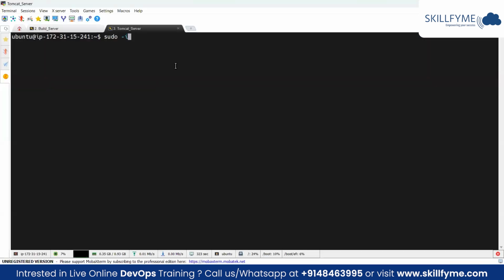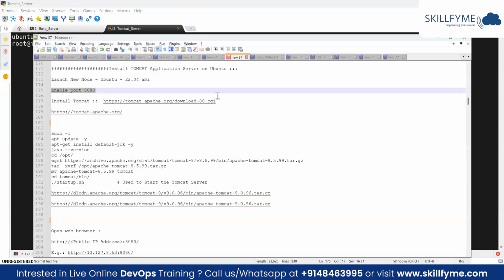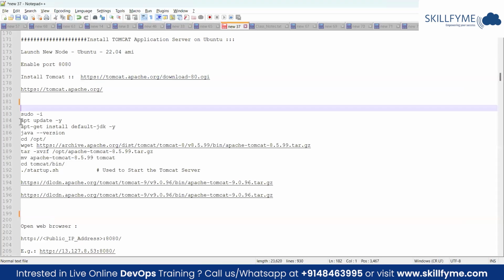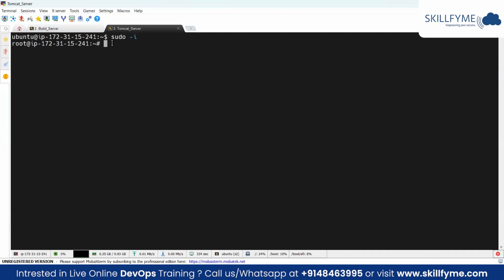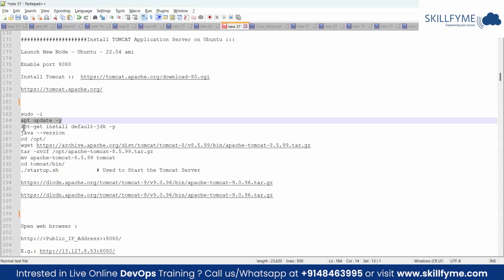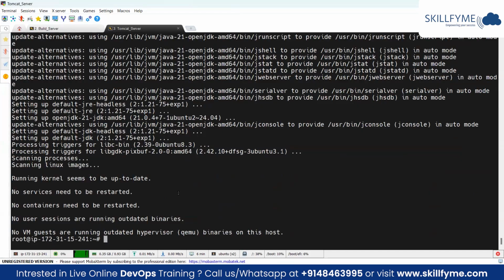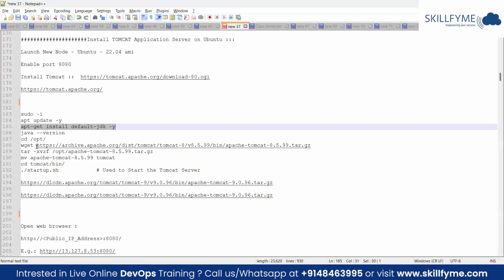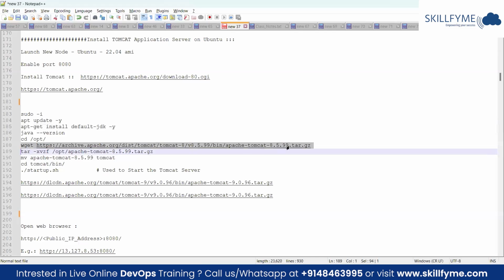All right. So now that we have launched our node, and this is for installing Tomcat, I just elevate the access to root level. And once it is done, you can update the default packages with apt update, and you can install JDK. Once JDK is installed, you can see the Java version. And with this, we can go ahead and download the Tomcat file.